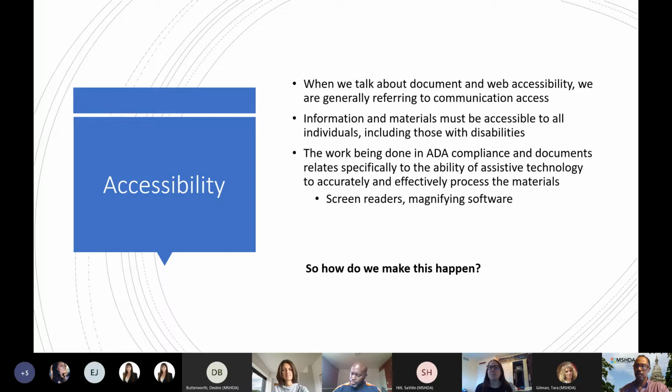So information materials must be accessible to all individuals, including those with disabilities. The work being done in ADA compliance and documents, typically the considerations being made are for people using assistive technology. So assistive technology can look a lot of different ways. It can be things like screen readers.